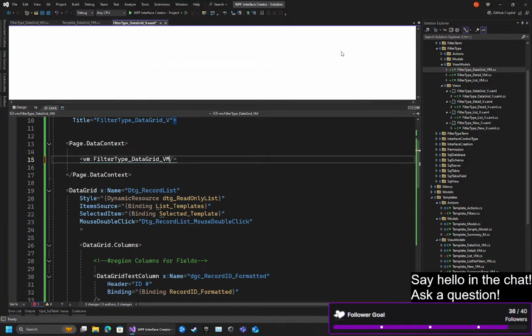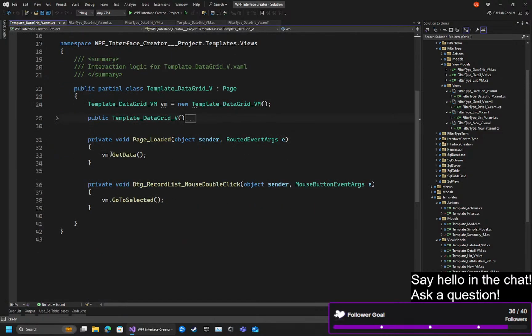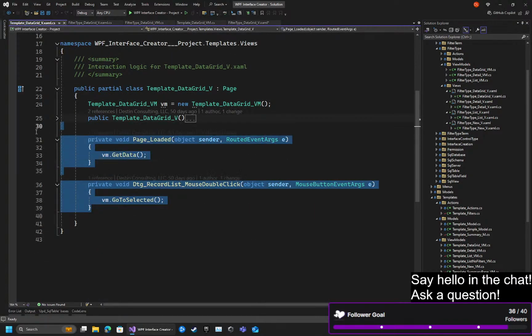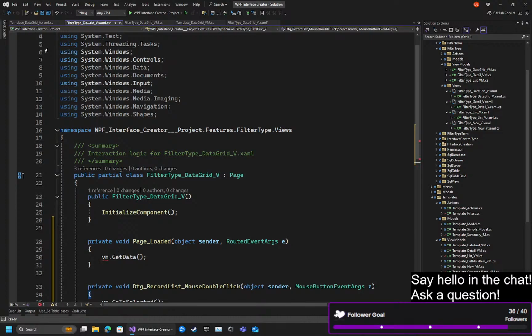All right, so this is the view. And what we'll do in the data grid is we'll go to the code behind the view, and we'll find that it doesn't have anything. Then the data grid code behind in the view here does have stuff. So we'll grab that. We'll go to the code behind here, like so.